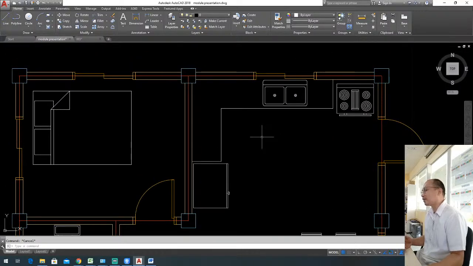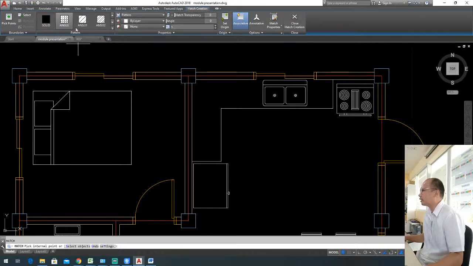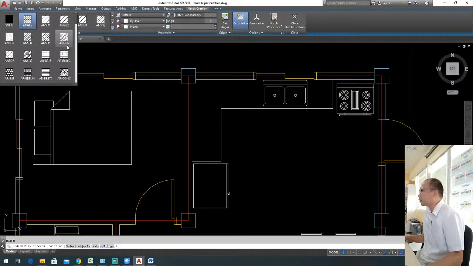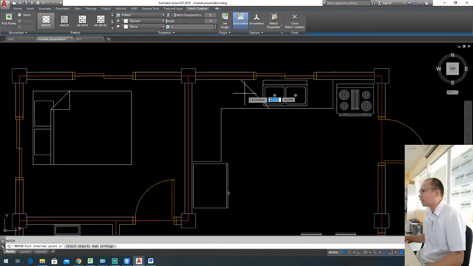Basically, those were some of those. So the next thing is we are going to add fixtures, like for example the tiles on the top of this sink. I'm going to represent it with a hatch, H, enter, and then you've got here a lot of patterns you could choose from. For example, I'm going to choose this pattern, ANSI 37. I'm going to click this one, and then click it on this area.